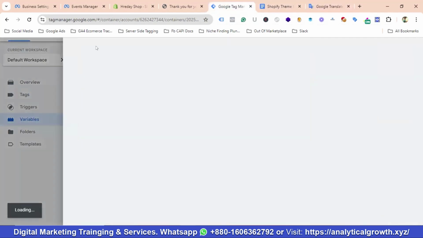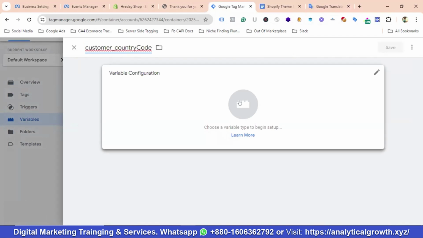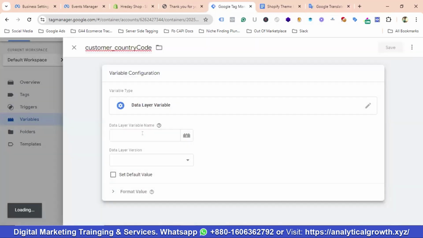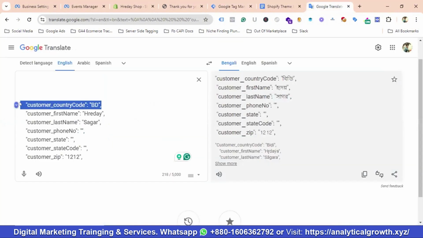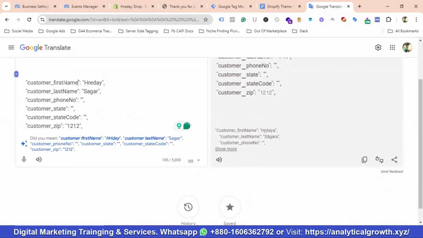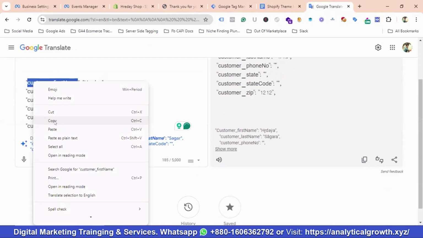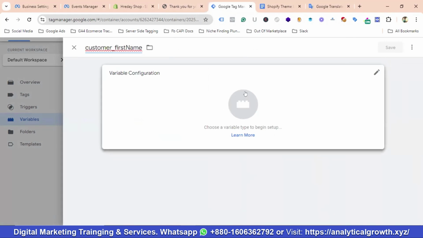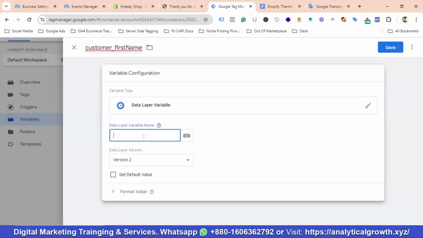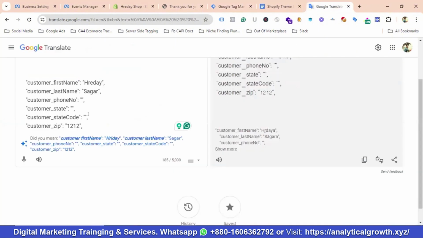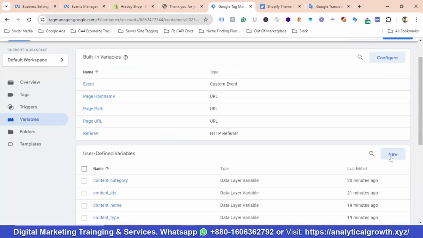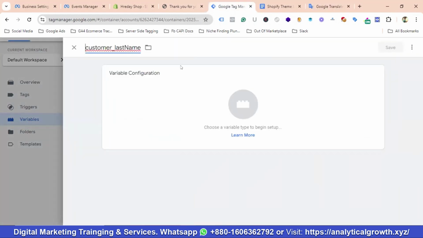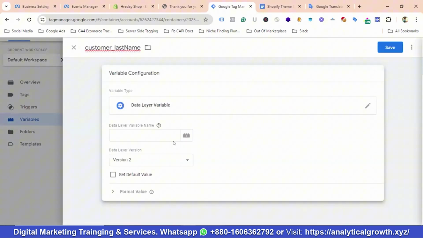I don't think this is useful or necessary. Let's take that. Data layer variable, customer country code. Zip code is important. Country code is not that important. First name, customer first name. Let's create a data layer variable for customer first name. Data layer variable, customer first name, then customer last name. Let's create a data layer variable for customer last name.